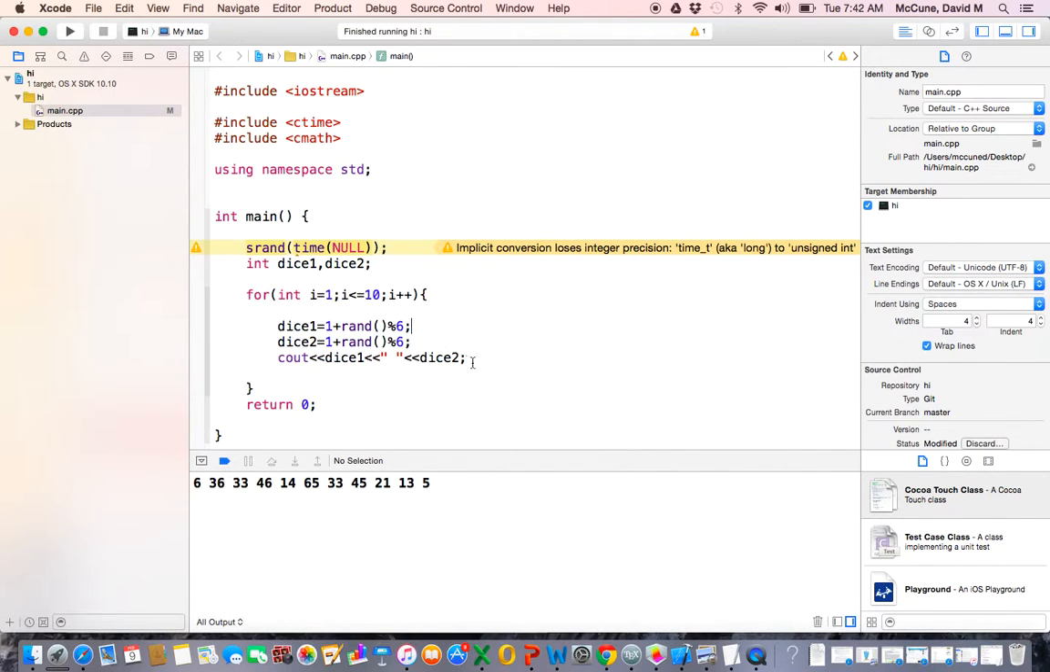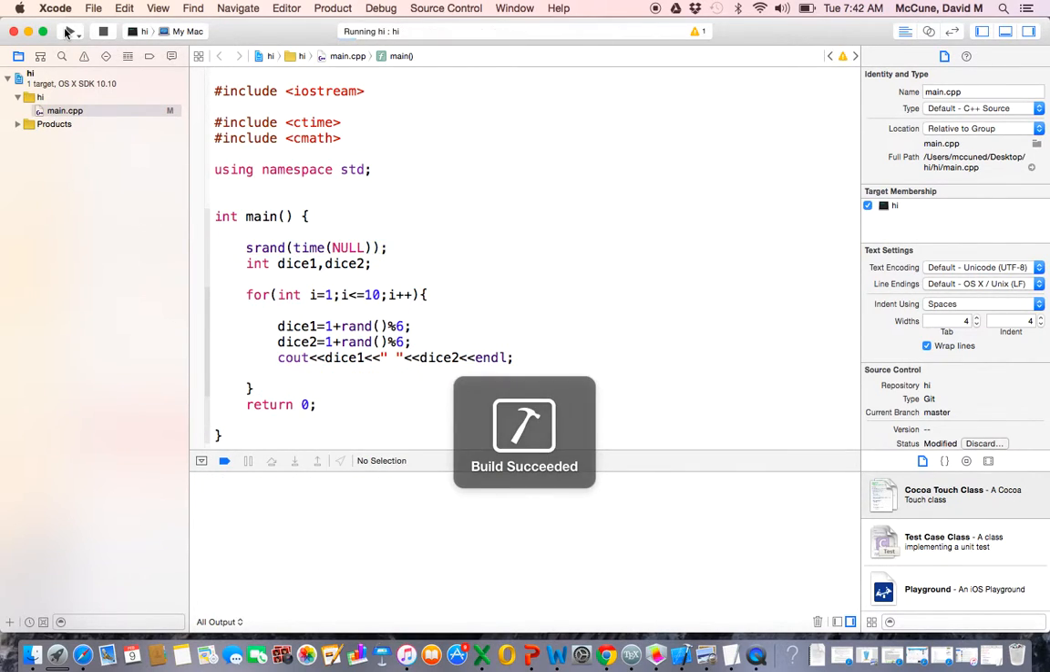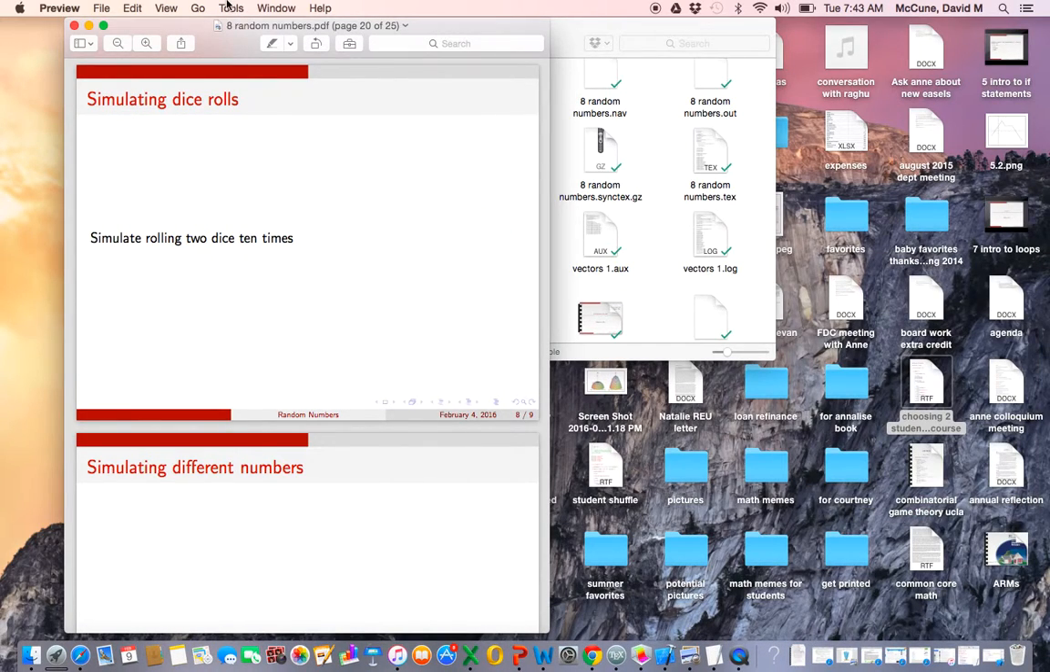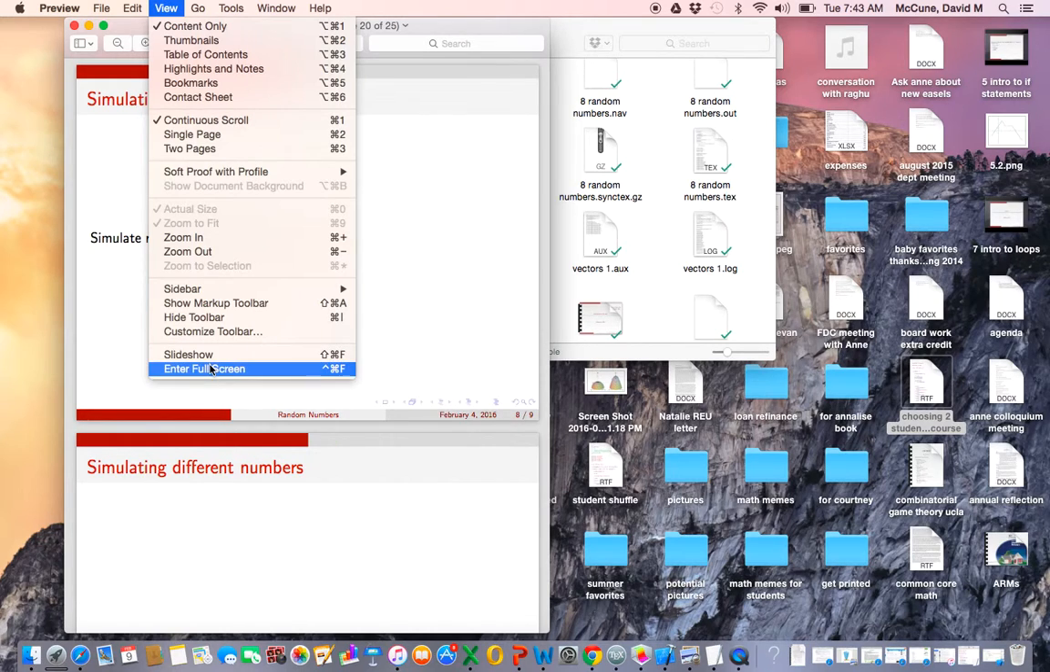Okay, oops, I should have. That looks terrible. I should put a new line at the end of each pass through the loop so we can read it. Okay. So 5, 6 on the first pass through, 5, 2 on the next pass through, 5, 5, etc. Okay. So if you want to roll 2 dice thousands of times, all you have to do is adjust this in the for loop. So that's how you can simulate rolling 2 dice.